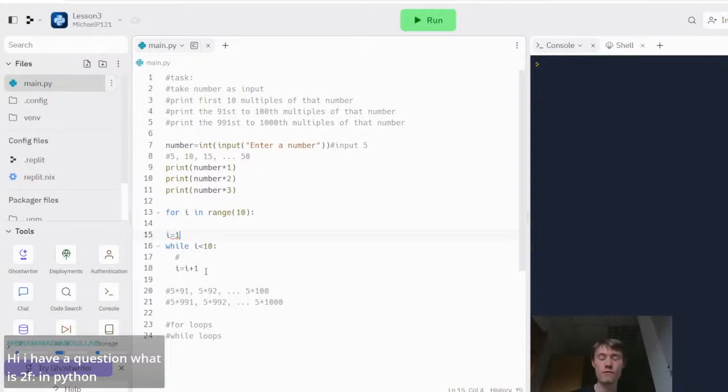However, the for loop is a lot quicker to write because it automatically starts i at 0 and automatically increments i by 1. So it's a little bit nicer to write. So that's why generally, when the number of iterations is known, I'd use a for loop.